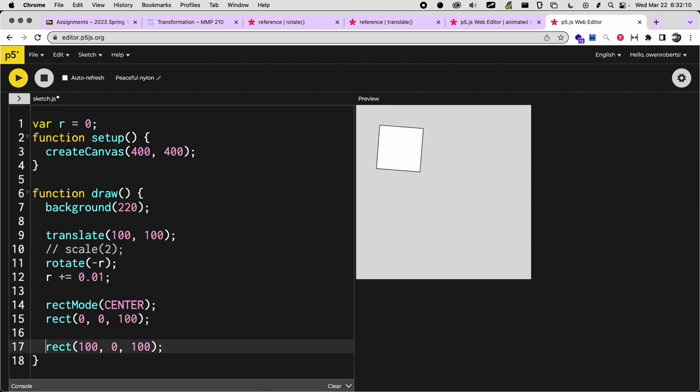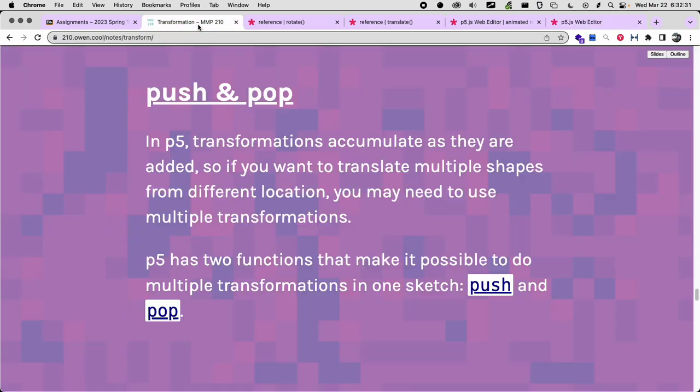Sorry, I'm just going to move it over on X. And notice that they're both rotating around the same axis. So even if I move it over further, I'm still getting the rotation around this one point. So if I wanted two rectangles rotating around different points, what I would need to do is translate differently. And so this is where these other functions, push and pop, are really useful.